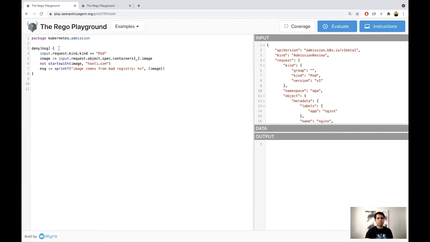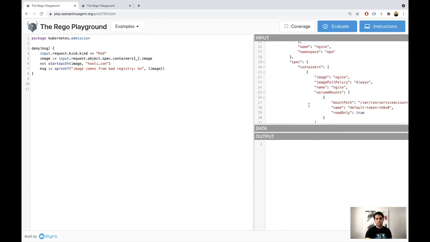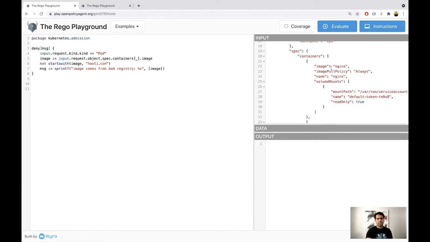So this is the same policy that we wrote in the previous slide. And so now you have an example input here. You have a pod with two containers. One is the Nginx container, which is pulling the Nginx image. And the other is a MySQL container pulling an image from holy.com/MySQL. So now if I evaluate this policy, we know that there is one violation with the Nginx container. So let's see what happens.